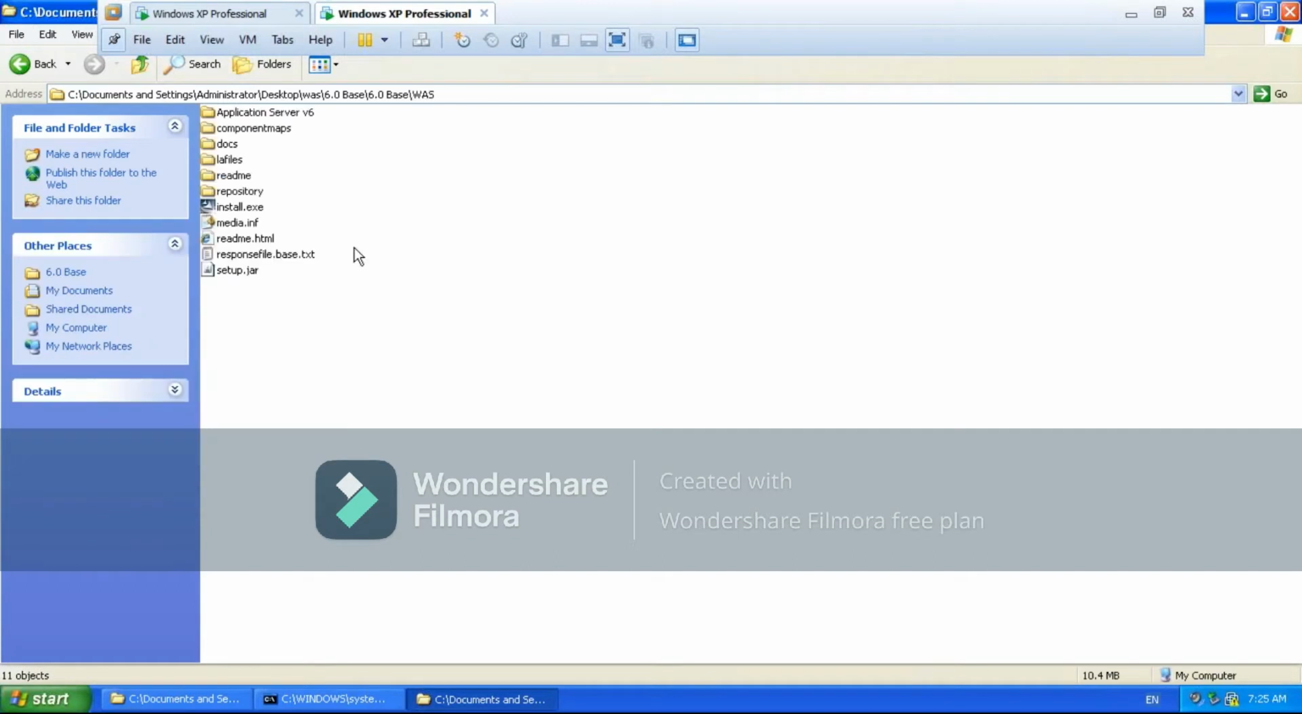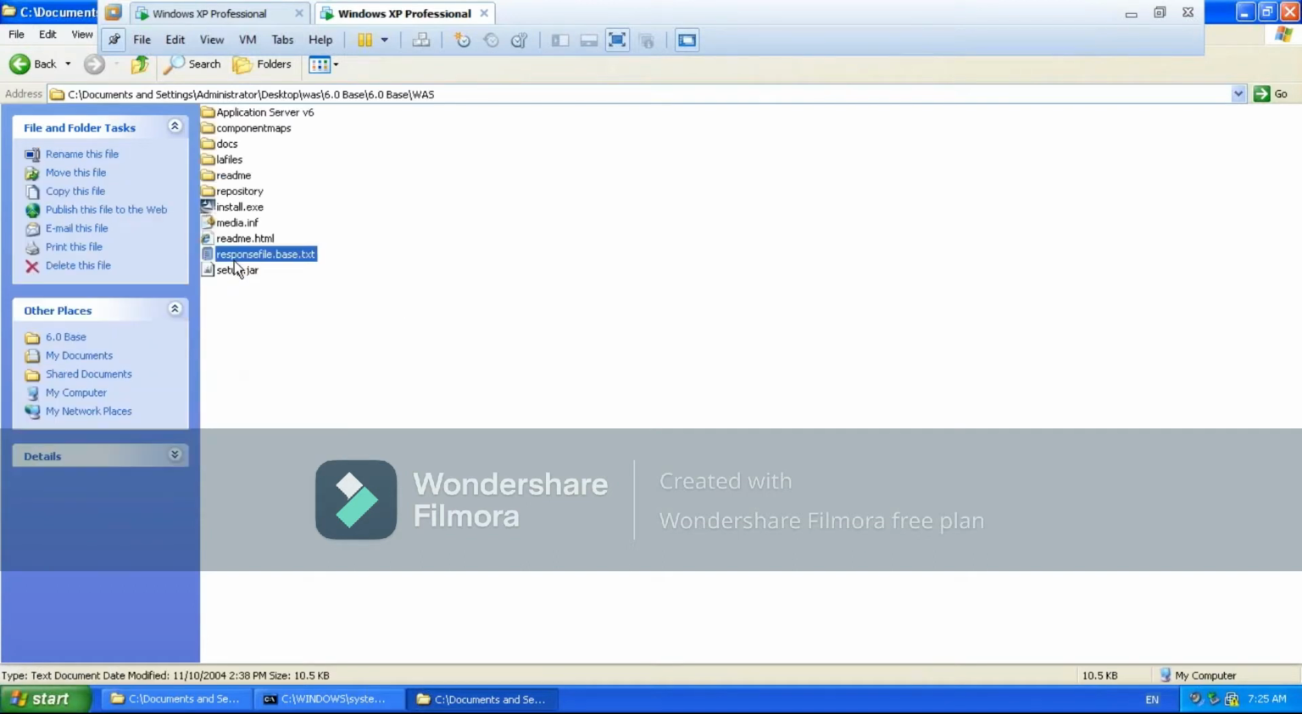For silent installation, you will use this response file and you will use the command install.exe -options, and in the inverted commas you will give the path of your modified response file, and -silent. And once you do the execution, the installation will happen in silent mode. That is the silent installation.